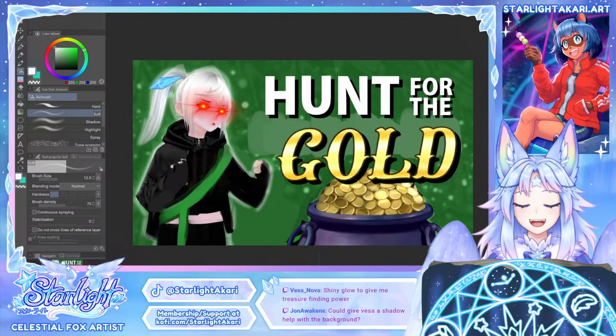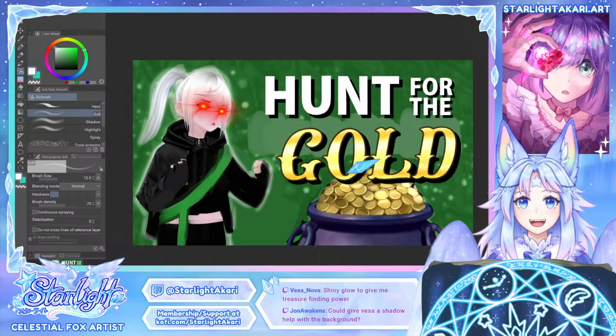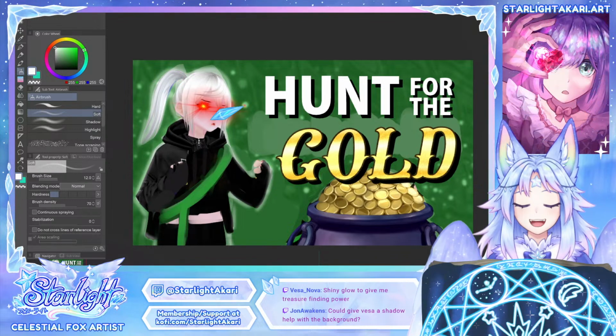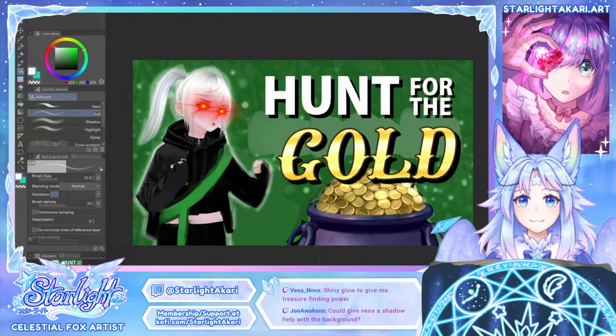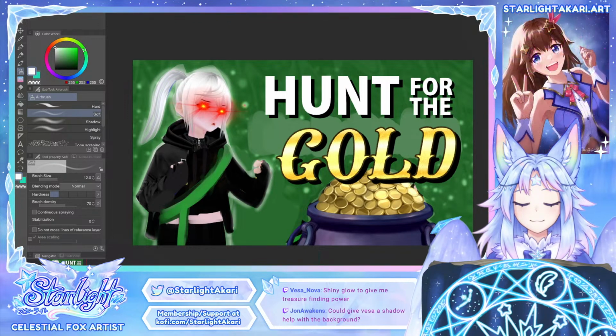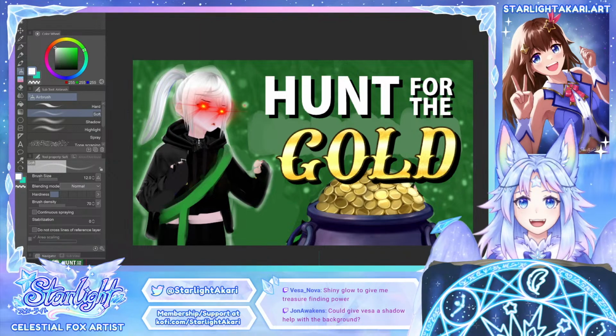And of course, now you're looking at the gold. You're also looking at the word gold, which helps. You're hunting for both the word and the actual pot of gold. Shiny glow to give you treasure finding power.